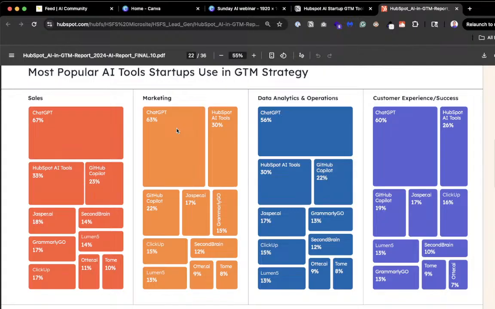So then they ask these startups, hey, are you just using ChatGPT? And the startups are like, no, we're using 10 different tools, from ClickUp, Jasper, ChatGPT, Otter. Now, this is a year old. There are much better tools now, but they're like, yo, we're using these AI tools.